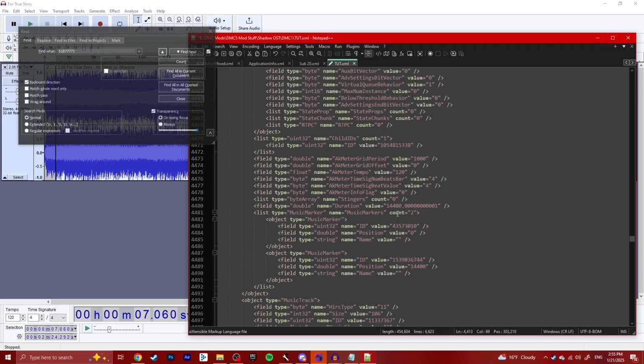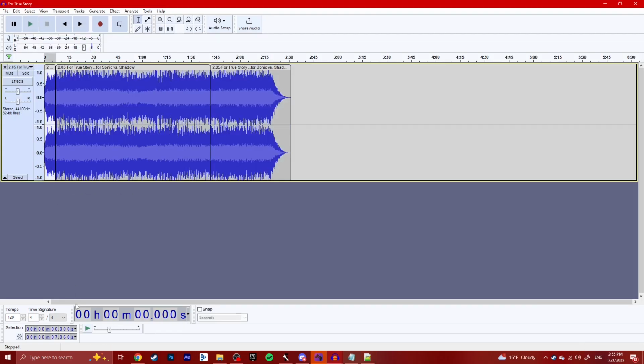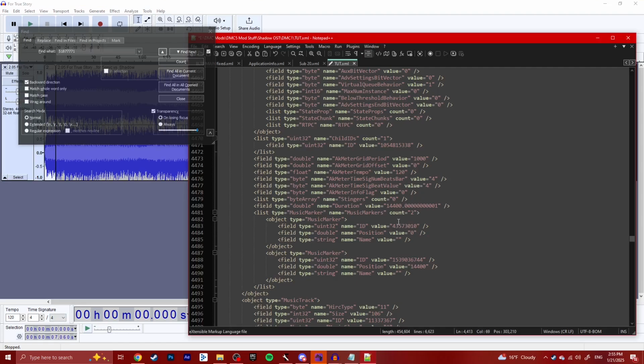And then you want to scroll a little further down, and then you'll see your music markers. So you just want to take the duration of your intro, in my case it's 7060, and just set that for all of them.